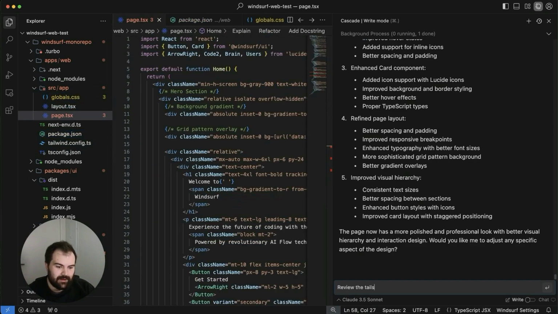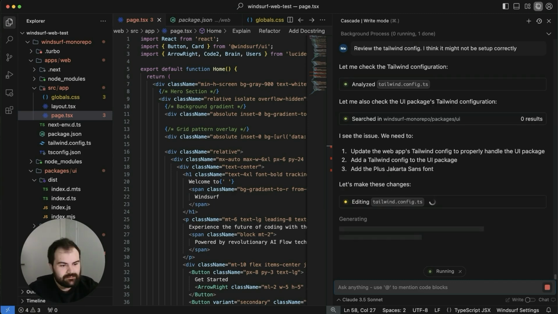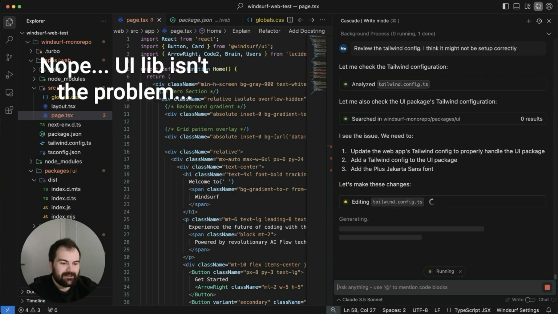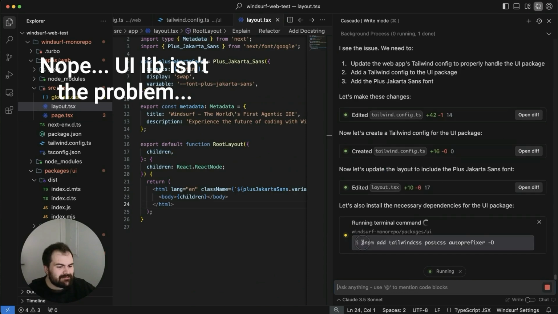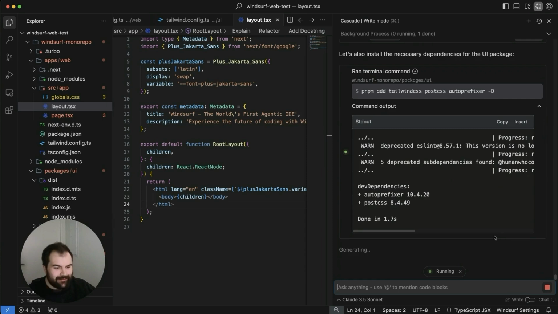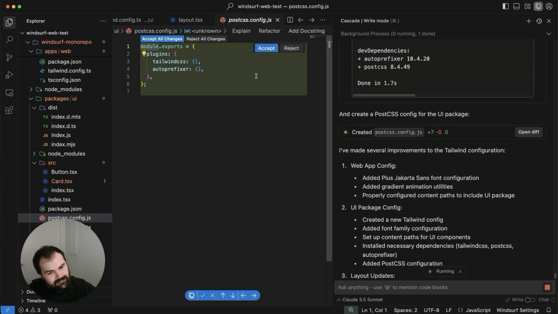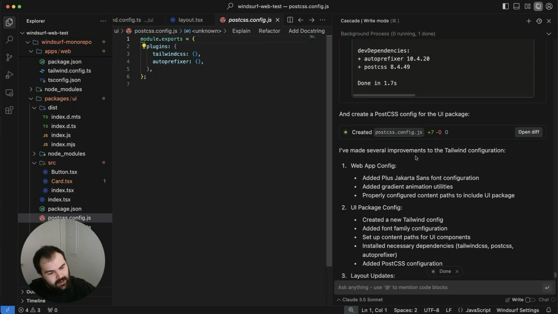Review the Tailwind config. So here it's analyzing some files, and based on that analysis, it's going to generate some files. It needs to add the Tailwind package to the UI library. Oh, yes, the UI package. That's the problem. Okay. It's going to add PostCSS and Autoprefixer. Yep, those are required. Definitely required. It's adding this to the UI, which is interesting. It's creating this at the UI layer again.